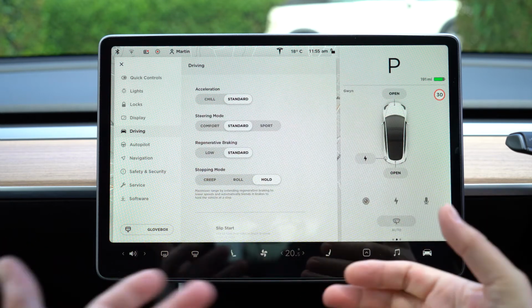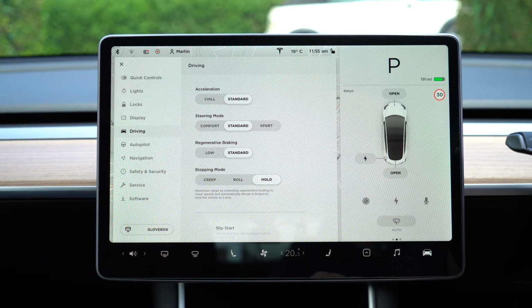But you can either have it as standard acceleration, or you can go to chill mode, which I presume just slows that acceleration down a little bit. Because even in this car at 5.3, that is pretty nippy. And you can definitely feel it pushing you back in your seat, even in the standard range plus.